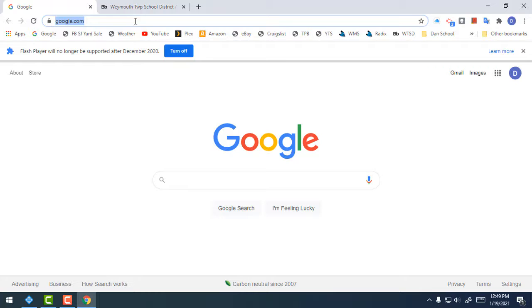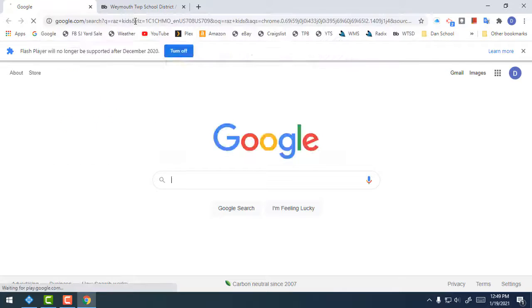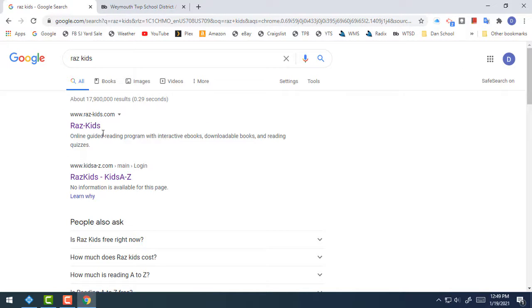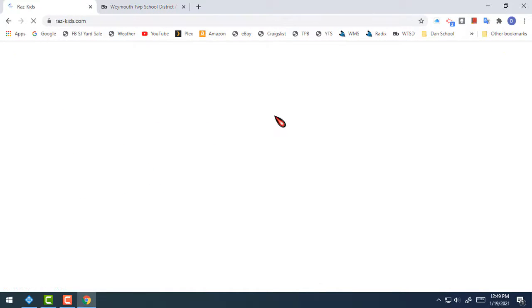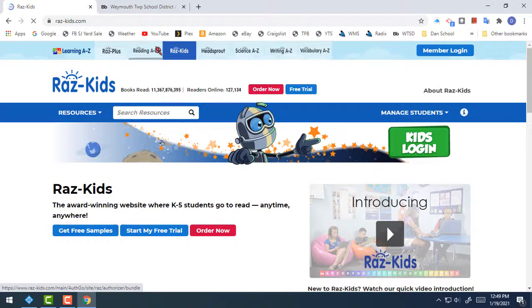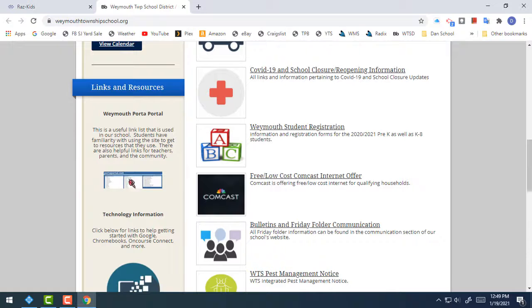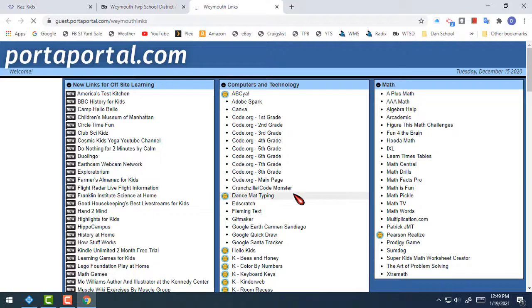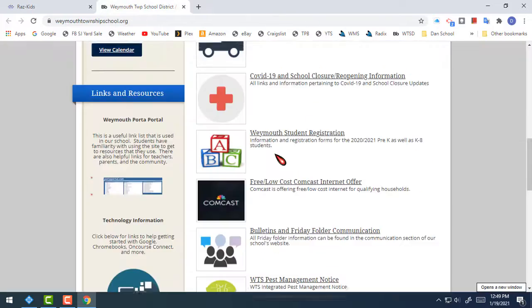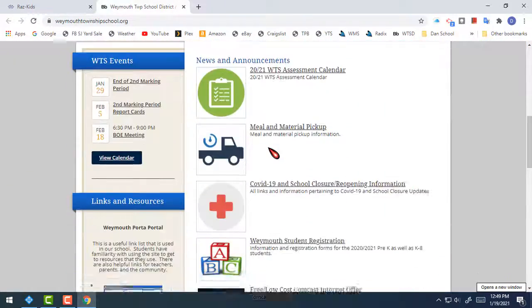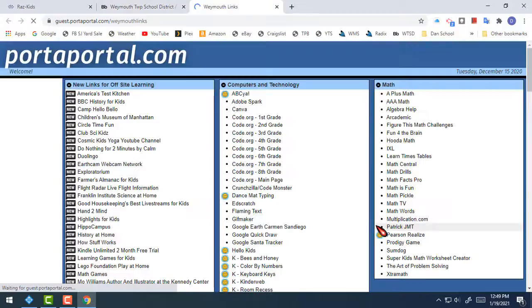So the first one that we're going to go to is Raz Kids. If I just typed Raz Kids and pressed enter, I see that site and can click on it and can get to Raz Kids that way. There are also other ways, like through Weymouth Portal, like we've talked about before, that we can get to Raz Kids. And right here, I'll go through Weymouth Portal. That's from our school website, a little down on the left, and we've been to it many times.